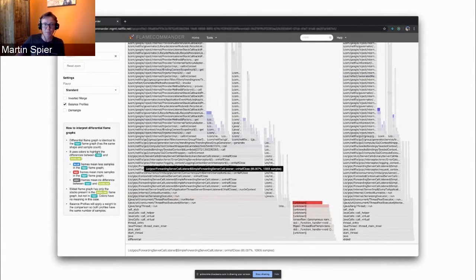So blue frames mean fewer samples in the stack frame. Red frames mean more samples in that stack frame. Gray means no difference. And the darker the red, the higher the increase, and the darker the blue, the higher the decrease. The second flame graph, the one you see on the right, is what we call the elided flame graph, which contains all the stacks that were present in the baseline flame graph, so your old flame graph, but not in the new or test flame graph. So stacks that vanish from one to another.